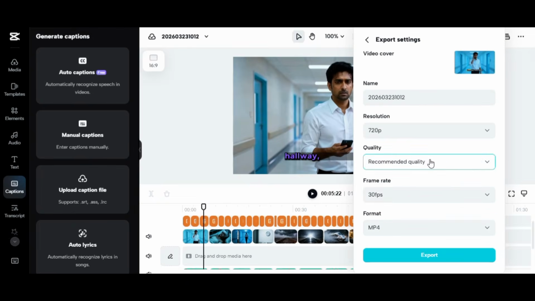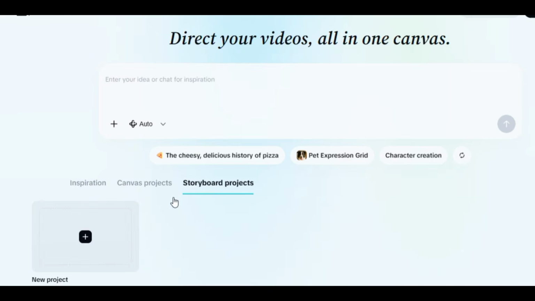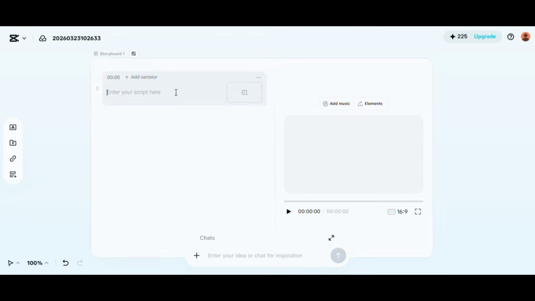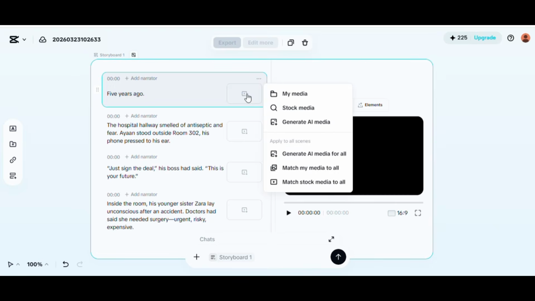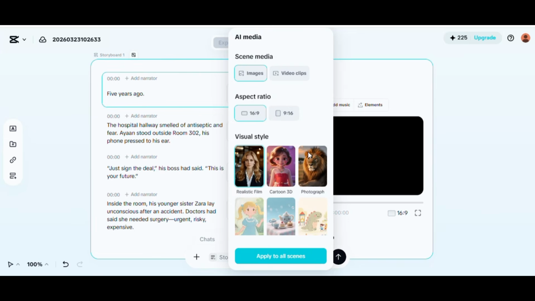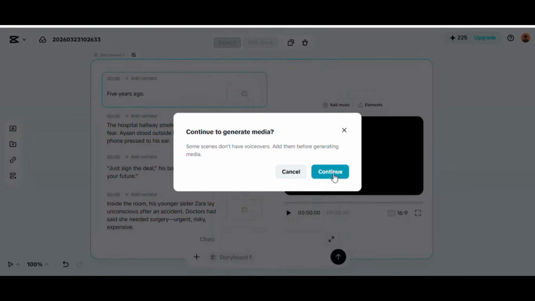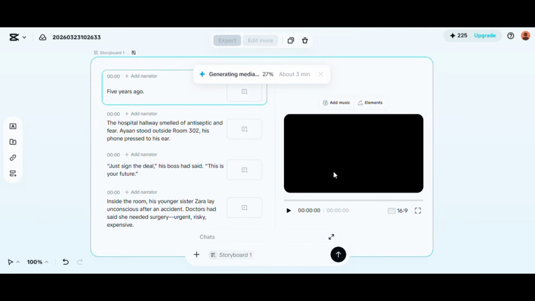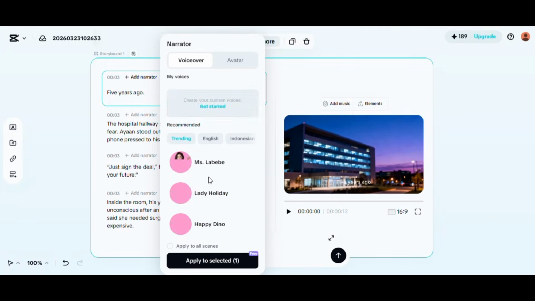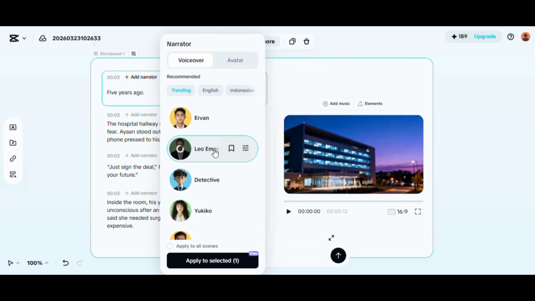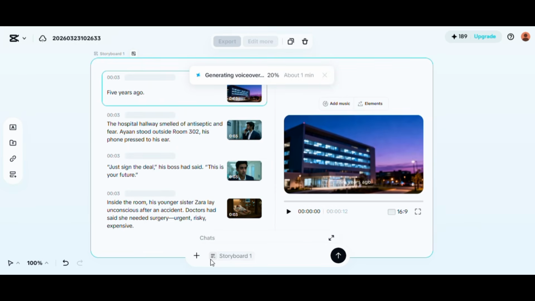Now, let's look at the storyboard method. Click on Storyboard project and create a new one. Paste your script. If you don't have media, click Generate AI Media for All. Select a visual style like realistic film and apply it to all scenes. Then choose a voice and apply it across the entire project. Within moments, your full video will be ready.